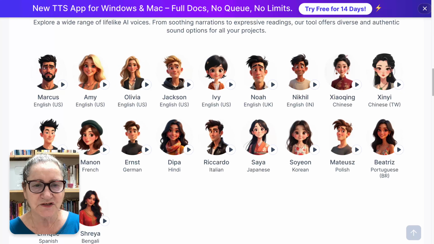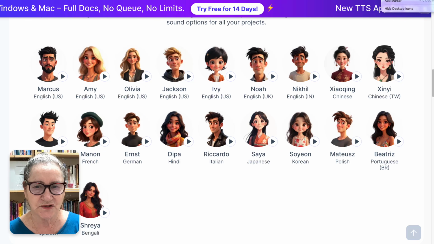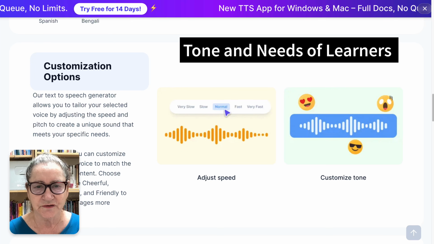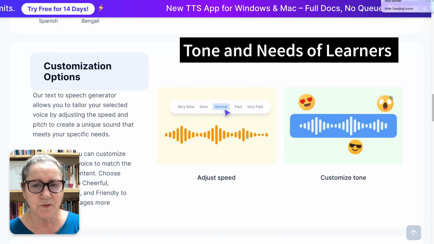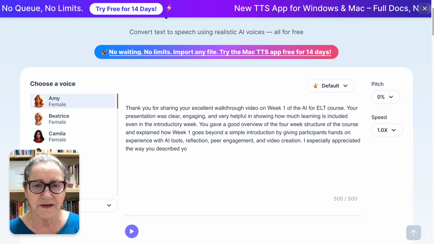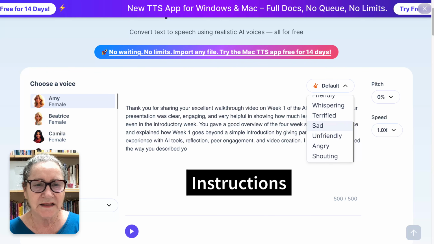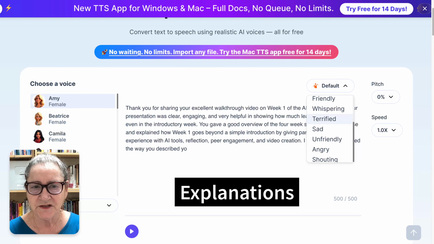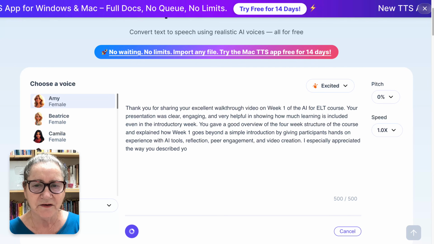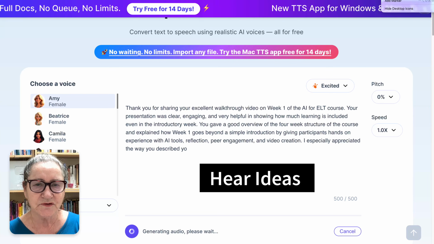Teachers and students can choose from different voices to match the purpose of the message, the tone of the activity, and the needs of the learners. This makes the experience more personal, more engaging, and more meaningful. A warm voice can be used for instructions. A clear voice can be used for explanations. And different voices can help students hear how ideas sound when expressed in different ways.